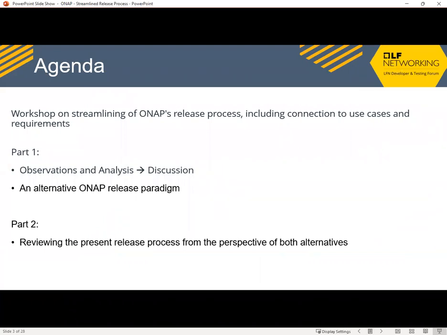The agenda here is it's a workshop on the ONAP release process, including connection to use cases and requirements. We have an hour now, and then after the break, we have another hour. So the idea is that part one would be observations and analysis, leading hopefully to a discussion. I have a couple of slides where I bring in feedback from users that we have gotten in the TSC. And then I will also talk about an alternative ONAP release paradigm.